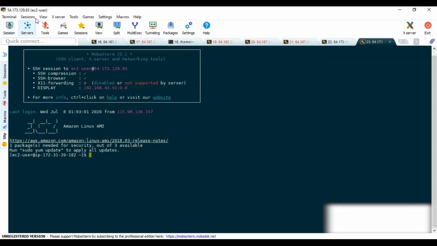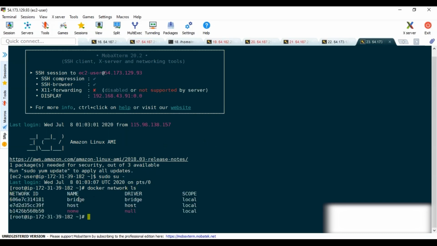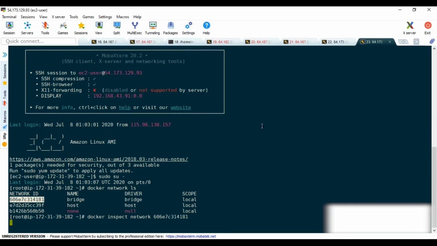Okay, so here if we check docker network ls, these are the default networks which are available, the bridge network, and there is one network called this one. This is the one. And if we check docker inspect network and this network ID.